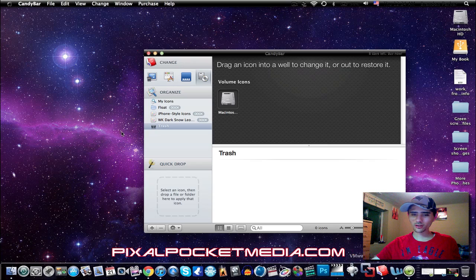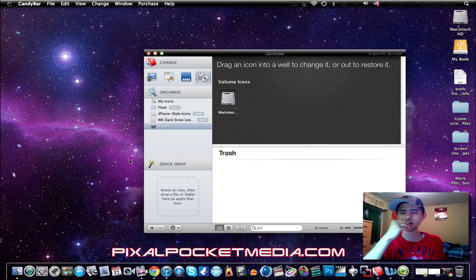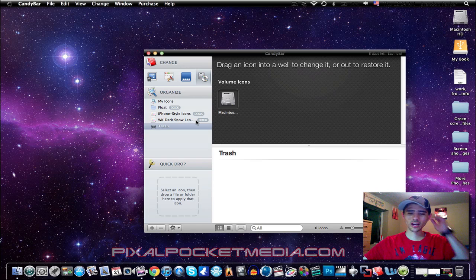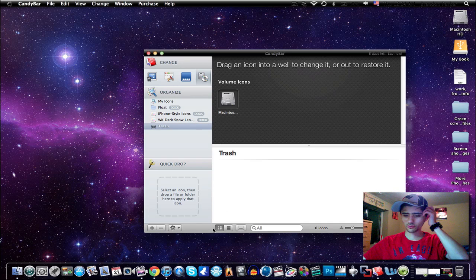Go to Candy Bar, download that. It's not free. You're going to have to pay, I think it's like $10 or $15, something around there, to get it. So it's not really that expensive. You really want to use it to install themes, I mean icons and everything, and different docks. You can create those in Photoshop, and I'll show you a tutorial for that if you want me to show you how to create icons and everything. I'll do that for Mac and Windows users.